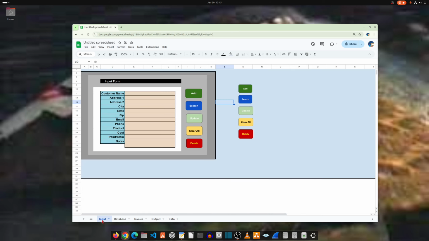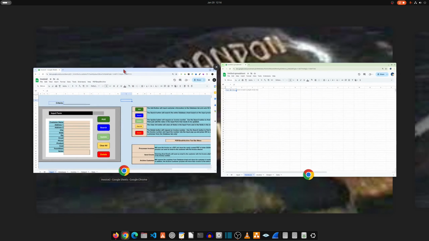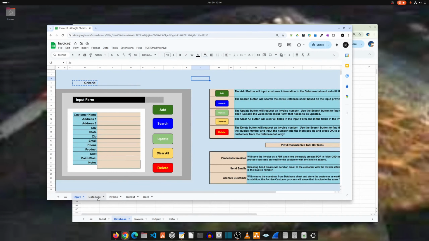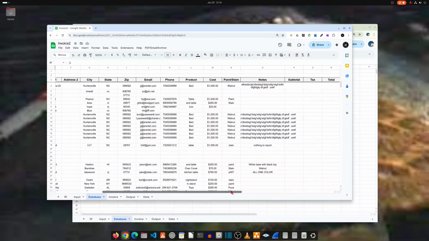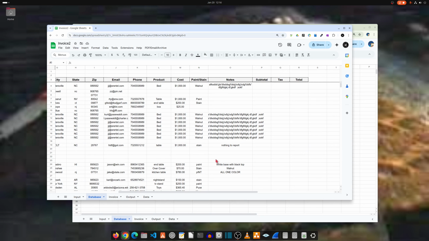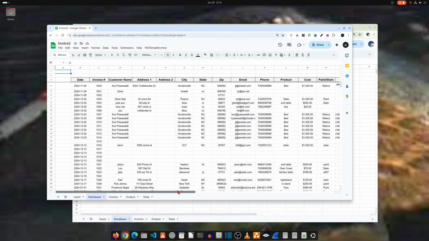Let's go back to the input form. So the database needs some headings. We're going to go back to our other sheet right there and click on database. You can see I got a whole lot of stuff here in the database. My database consists of the date, invoice, customer name, address, address to, city, state, zip, email, phone, product, cost, and paint, stain, notes, and so on. A lot of this obviously is not needed in the input form, but we're going to put this in anyway. So I'm going to highlight this whole row and hit copy.